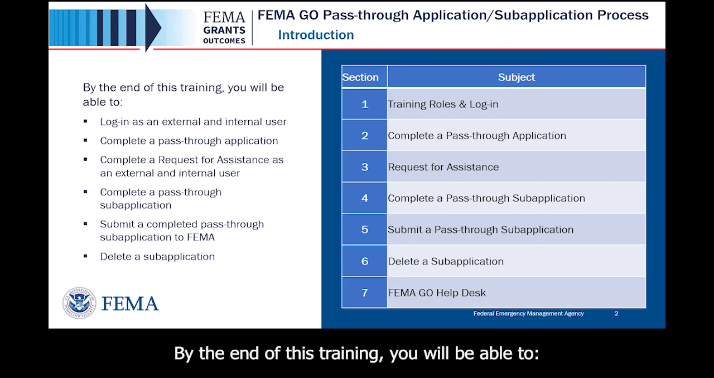By the end of this training, you will be able to log in as an external and internal user, complete a pass-through application, complete a request for assistance as an external and internal user, complete a pass-through sub-application, submit a completed pass-through sub-application to FEMA, and delete a sub-application.